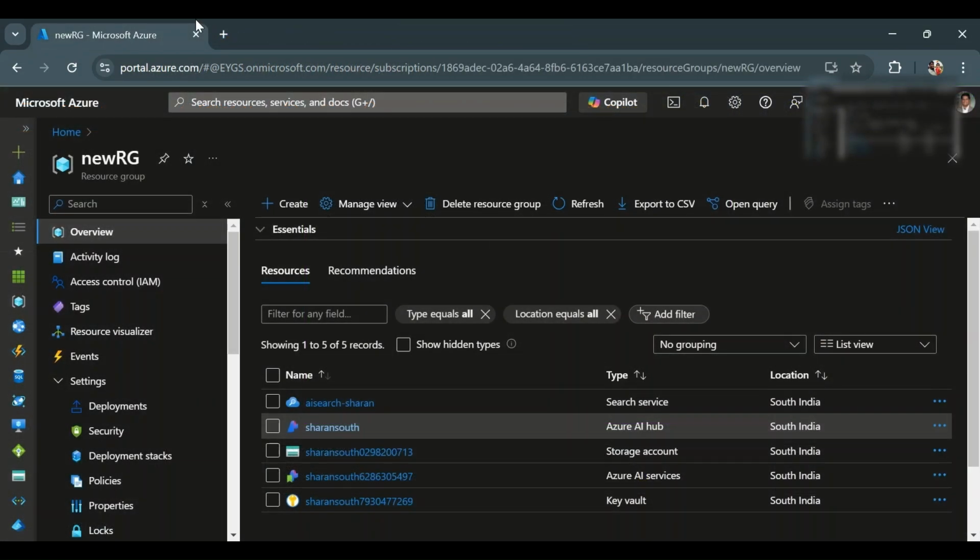Okay, now I'm on my Azure portal. There is a new resource group I have created. I have created two resource groups. This resource group I created more to showcase how the resources are getting created. In another resource group, which is the second part of this video session, you will see how the entire demo gets executed.